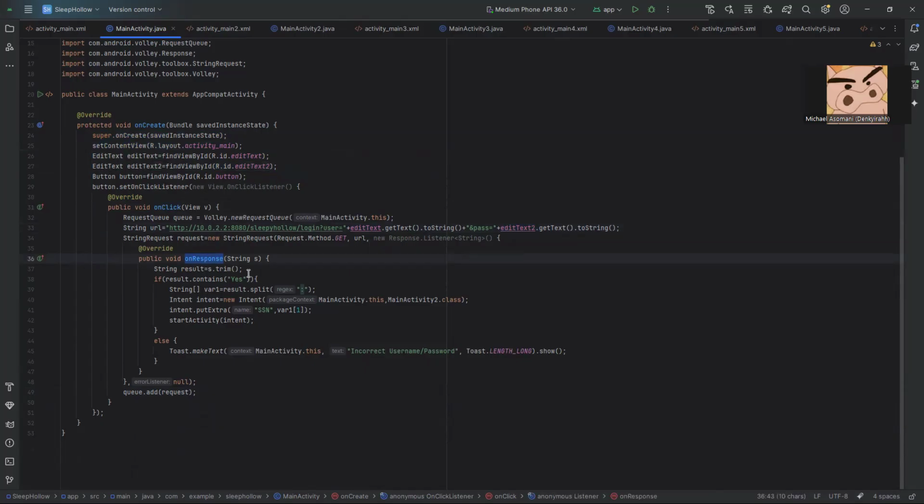And then this is the on response. This is all the data that we get back from the web page to the Android. So we have to parse it, trim it, and then check to see if the username and password work. If the result contains yes, that means it worked. Then we split on the colon to get the SSN, and then we use intent to put that SSN to the next activity, main activity 2. If that doesn't work, a toast outputs to the Android screen: incorrect username or password.